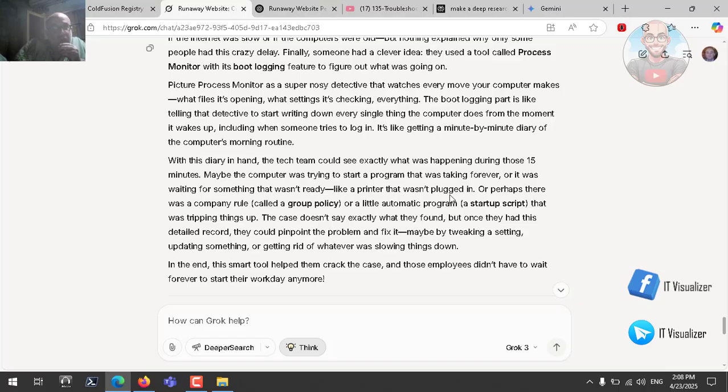Or perhaps there is a company rule called a group policy, or a little automatic program, a startup script, that was tripping things up. The case doesn't say exactly what they found. But once they had this detailed record, they could pinpoint the problem and fix it, maybe by tweaking a setting, updating something, or getting rid of whatever was slowing things down. In the end, the smart tool helped.